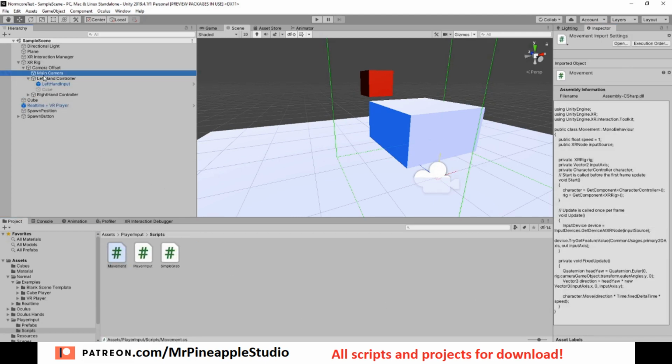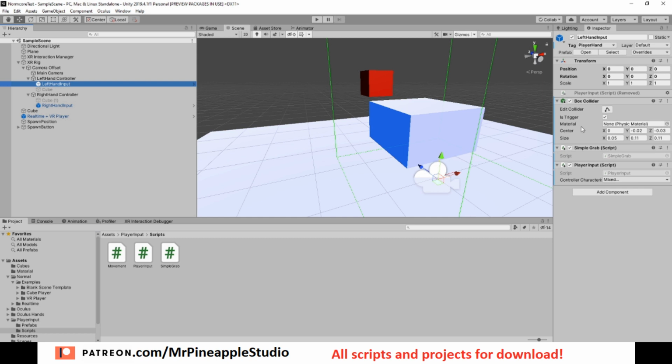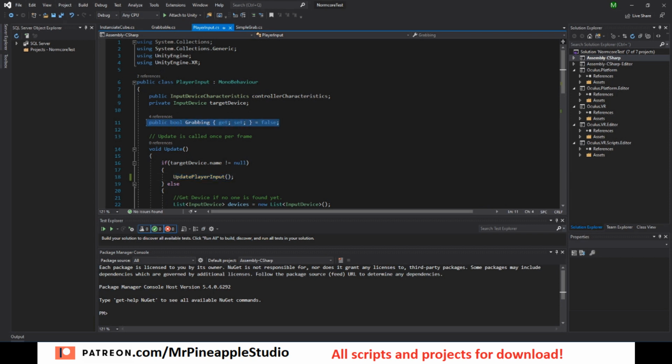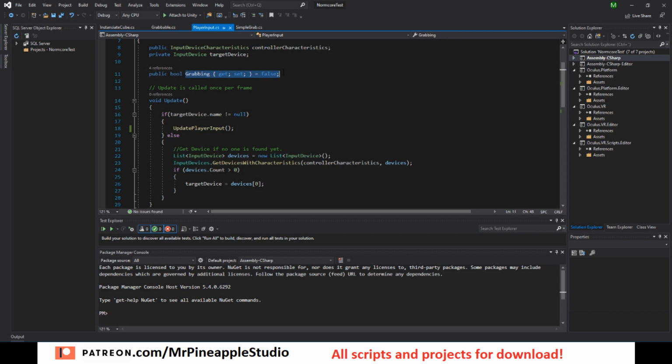Now as children of the hand anchors or the left hand controller and the right hand controller, I have these empty game objects that handle the input. They have the tag player hand, a trigger collider and two scripts, a simple grab and a player input script. Now the important part of this script, if you're using any other kind of XR integration, is that you have a public bool that is true when the player is grabbing and false when the player is not grabbing. For the Unity XR I do it like this, for the Oculus you will do it differently, but the only thing you have to focus on is to change this property to true or false depending on if the player is grabbing or not grabbing.